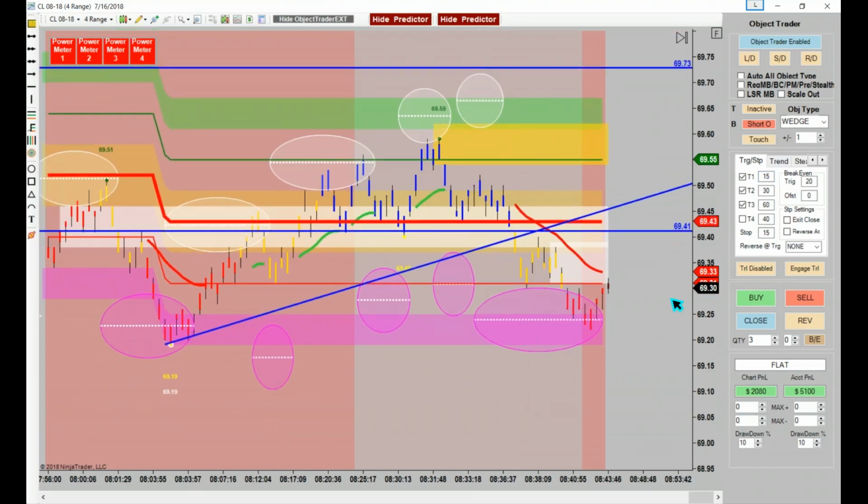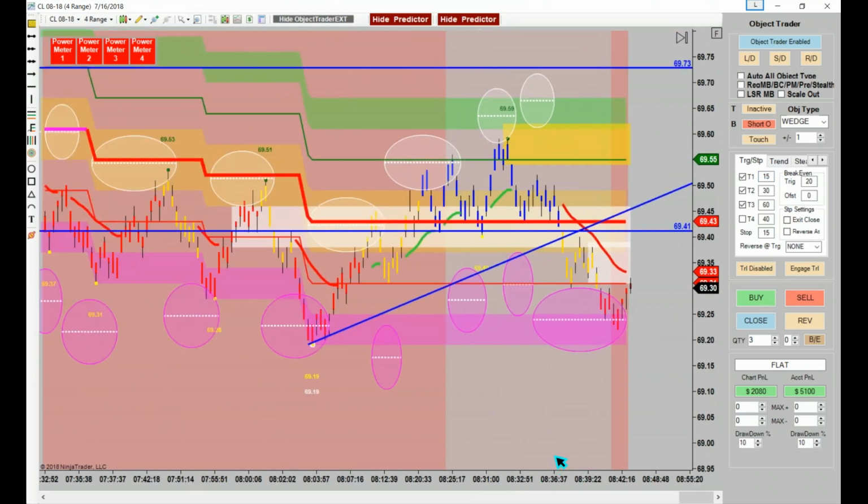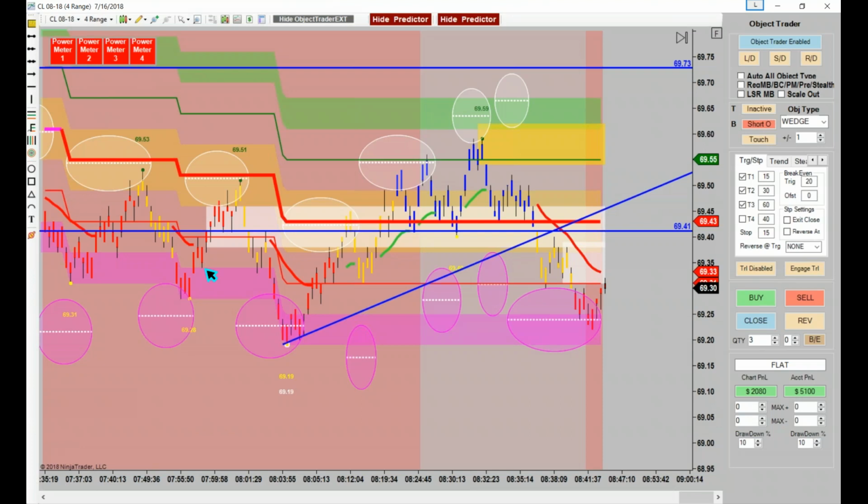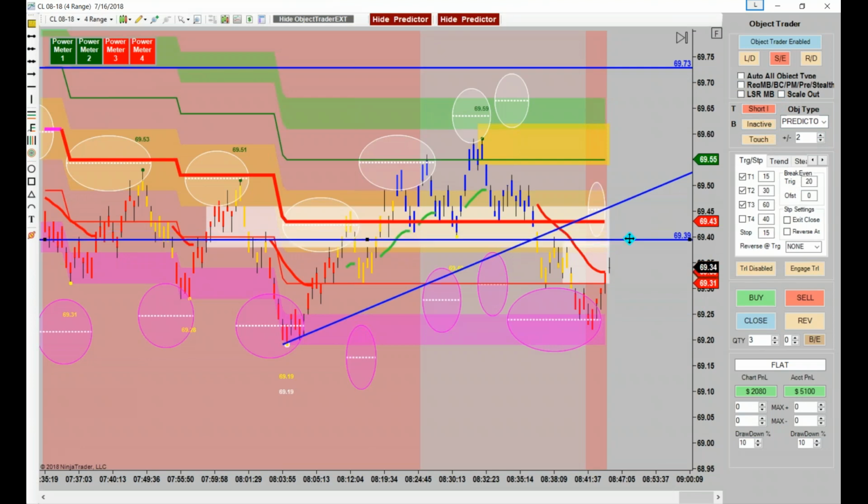The reason that I'm doing that is because I want to show you how to trail this, if you want to trail it using the Object Trader features. Let's wait for a predictor to show up. Matter of fact, let's just do a predictor trade. Predictor. Short inside touch +2. Short. There's predictor right there. That's also a swing. I'm pretty happy with that. That's resistance, so we'll take it.